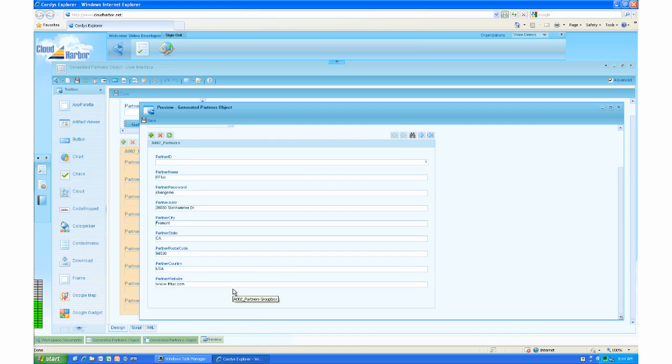Notice also that there are live navigation, search, selection, and save buttons on the form. If we click the next arrow button, Cloud Harbor displays the next record in the table. It's Partner ID 2. We can continue to move through the data records. We could also put in any key in the input box to display that record. Now let's make some more improvements to the form.